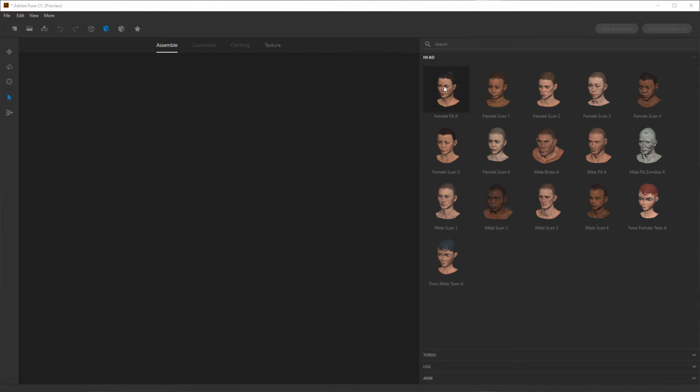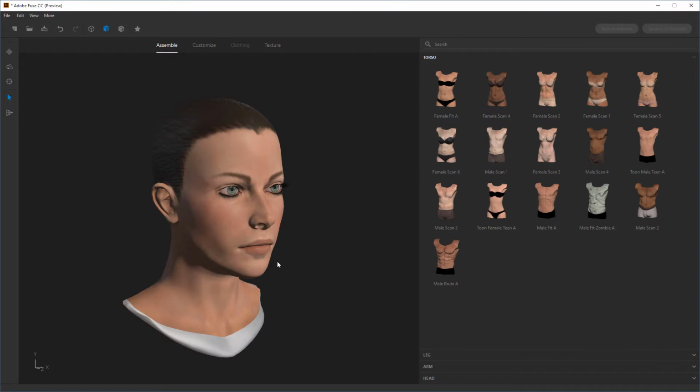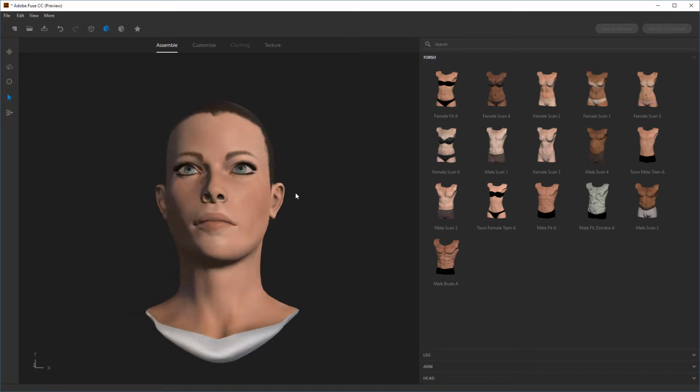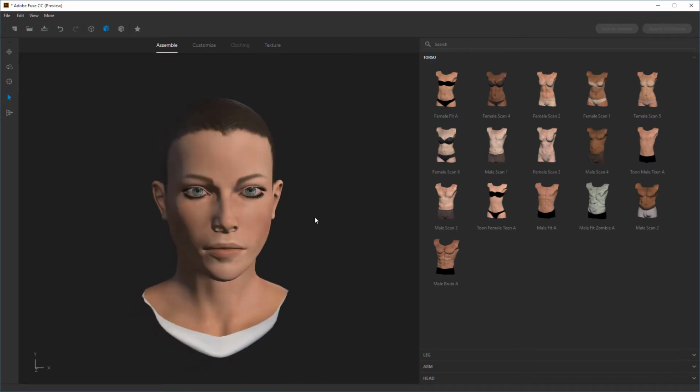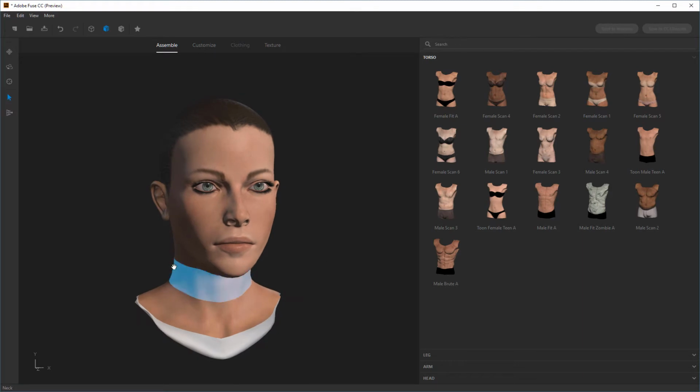So I'm going to start here just with female fit A and put her in here. Now there are a couple of different kinds of characters. They're going to be the scan data ones, and then there are the other ones like this one. This is not based off of scan data, and depending on the look that you're going for, they'll be a little bit different. The scan data ones tend to have a few more general imperfections in the model built into them because they're based off of actual scanned people, but you can pick and choose the things that work best for you.